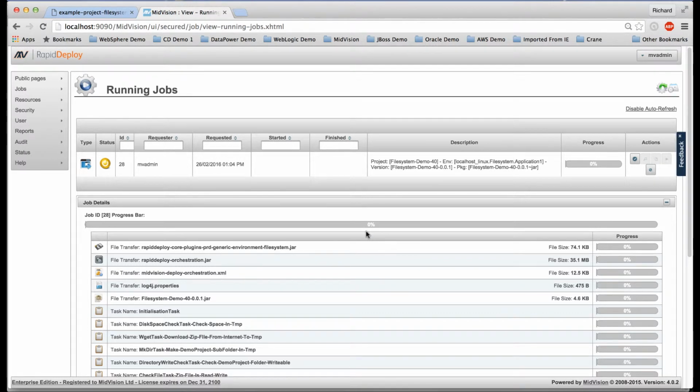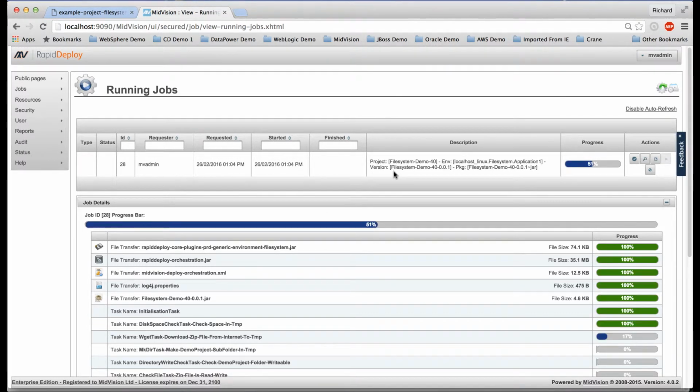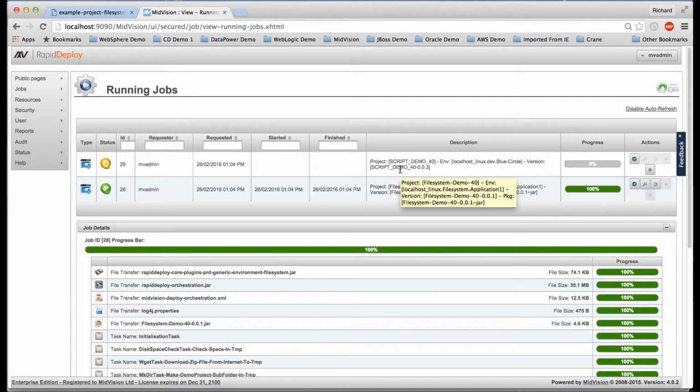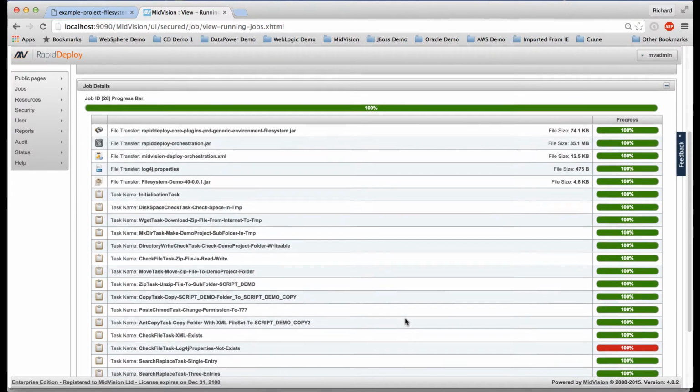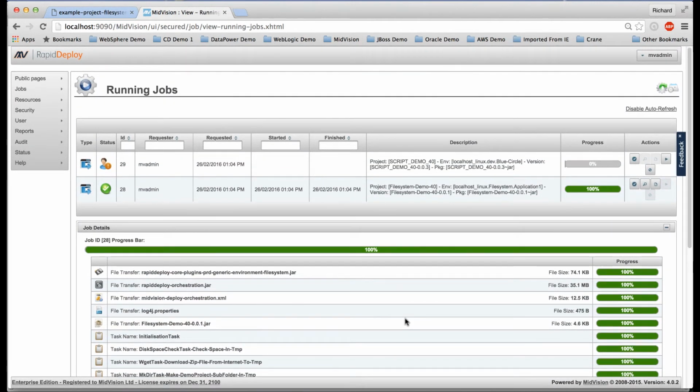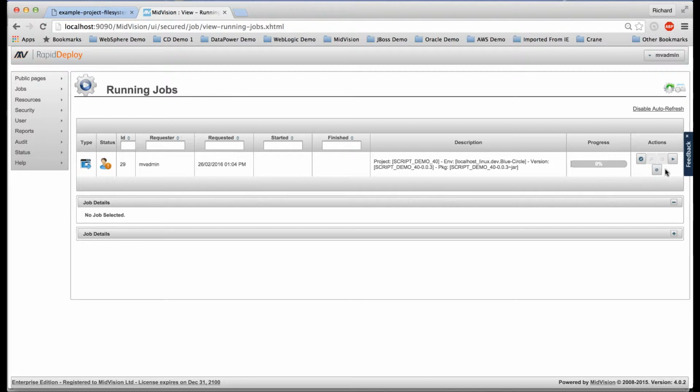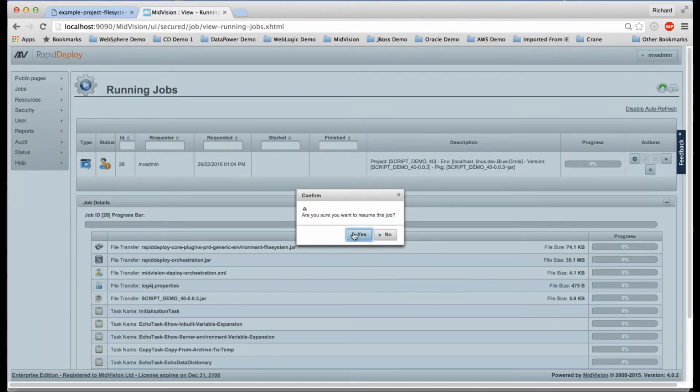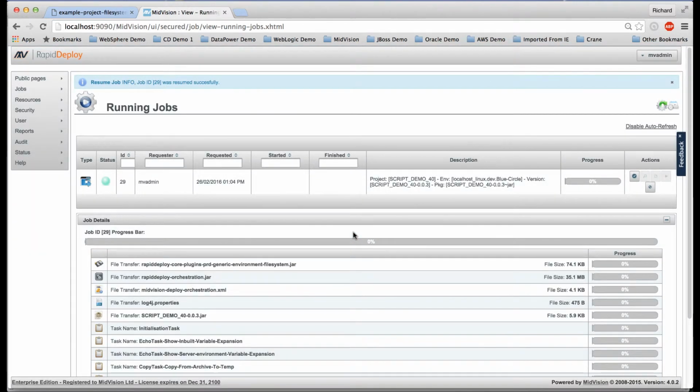We'll see here that the first job is now queued up and is running, the file system demo 40 job, and that's completed very quickly as we expect, with the same results as we had when we showed this in the first webinar. And now we can see that the second job is now also queued up and ready to run, but in this case we have the status waiting for us to approve this job. And as a user I can do that, so I'm going to click on the action to resume the job, and that job is now resumed.